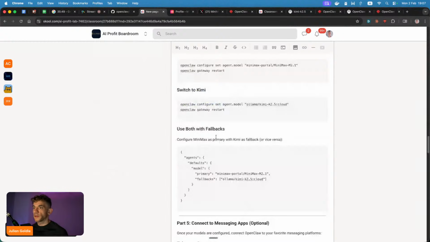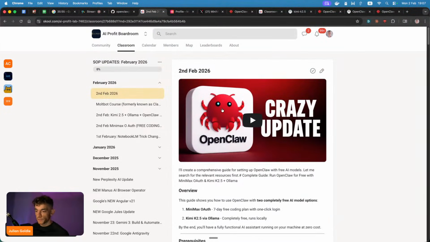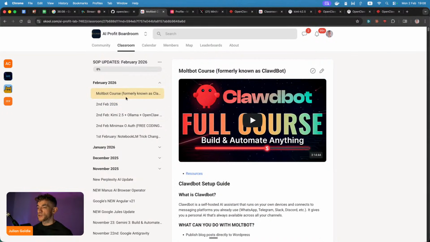So if you want to know how to set up OpenClaw for free so that you never have to complain about tokens again, then you can use Minimax or Kimi K2.5. Minimax is OAuth, Kimi K2.5 is Ollama. Either way, you can use one of the best technologies in the world with AI for free using this.